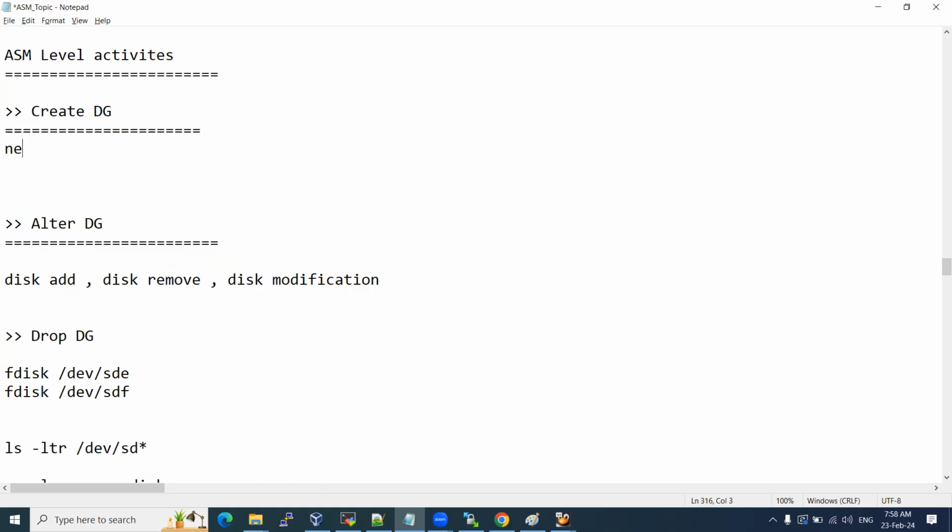If you want to create a new disk group, we can use the create command. For an already existing disk group, these actions we are going to perform: adding a disk to the disk group, removing a disk from the disk group, disk level modifications, resizing and other things. Those we can do by using the alter command.